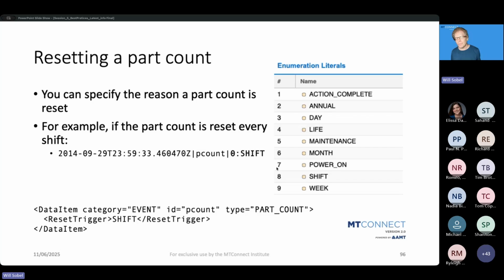And that just tells you, if part count goes from 5 to 0, why did it go from 5 to 0? Oh, it was a shift. Or, let's say you're making 100 parts in a shot, and when the action is complete, it resets to 0. You can say that, and now we know it wasn't because somebody just randomly reset the counter.